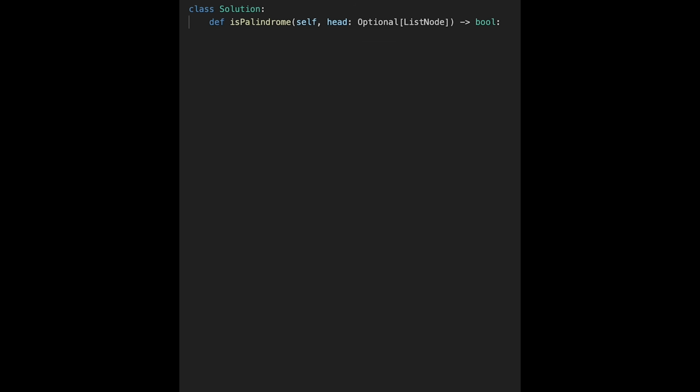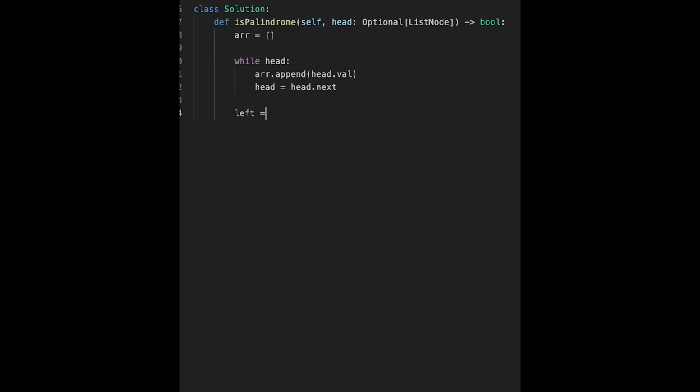Okay, let's write the code. First of all, create an array. This is empty. And first of all, let's copy all values into the array. So while head: array.append(head.val). And then after that, the head pointer moves to next: head = head.next. And after that, create two pointers: left = 0 and right = length of array minus 1.